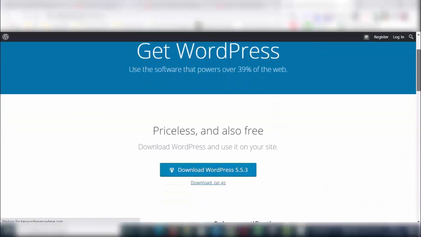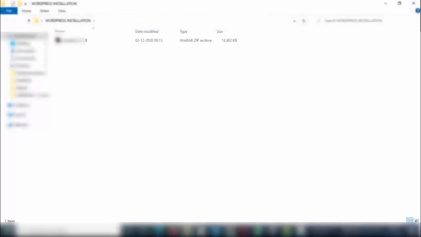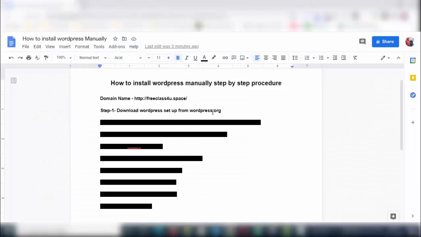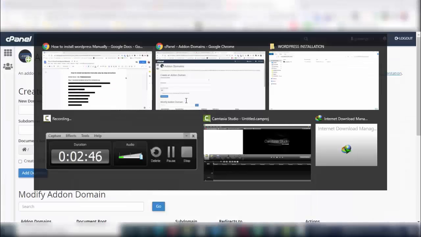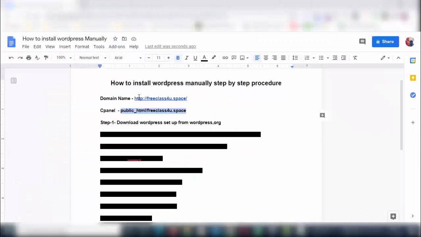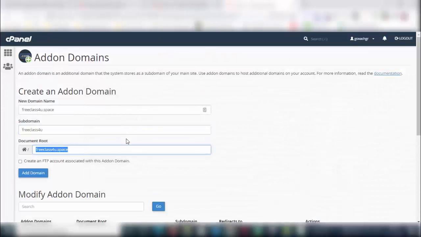Now here I just simply download WordPress. Now what I will do, I will go to my cPanel. This is my cPanel. Come to this domain, just copy and paste it, and on the document root I just paste here. Now add domain.